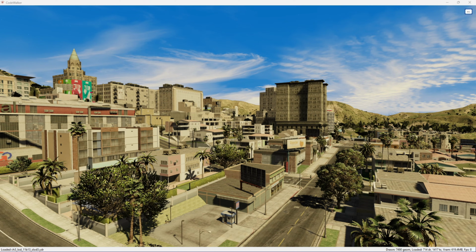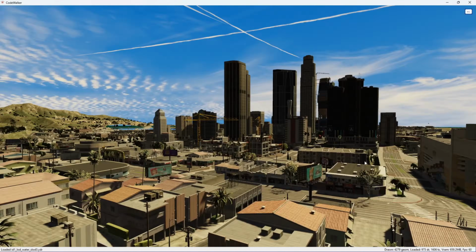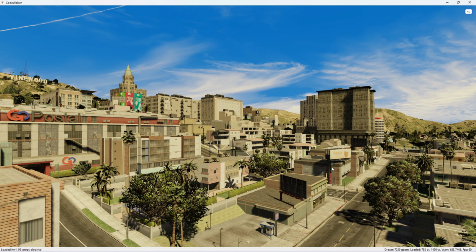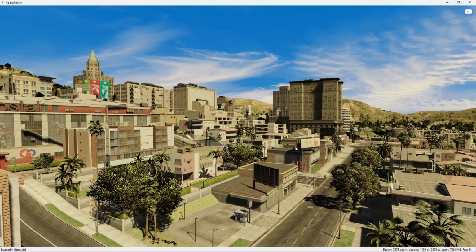All right, now that we are in CodeWalker, we will use CodeWalker to go to the location for the Hacker Lounge, and we're gonna go grab the file so that we can import it into Blender.